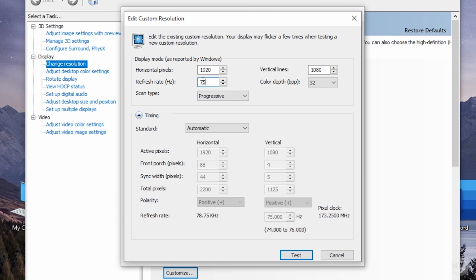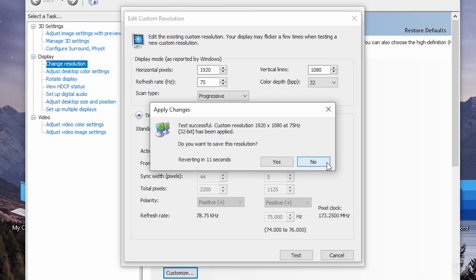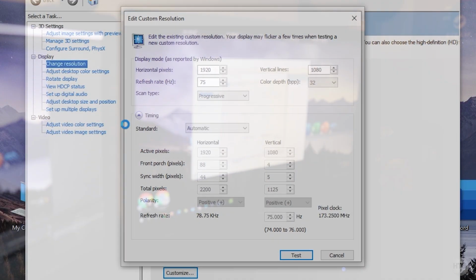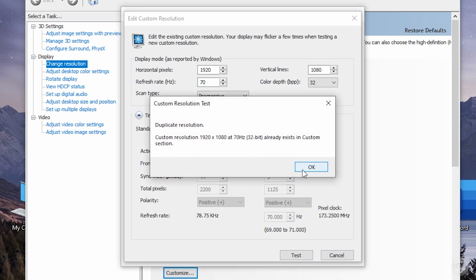So I inputted 75Hz as the refresh rate. Let's go ahead and test it. And my monitor actually turns on at this point, and I don't know if you'll be able to see it on camera, but the colors are kind of washed out here and are a little bit darker. So I'm actually going to click on no. I'm just going to go ahead and reset this to 70Hz. And I do know this monitor will work at 74Hz, but I'm just going to leave it at 70Hz just for this video here.